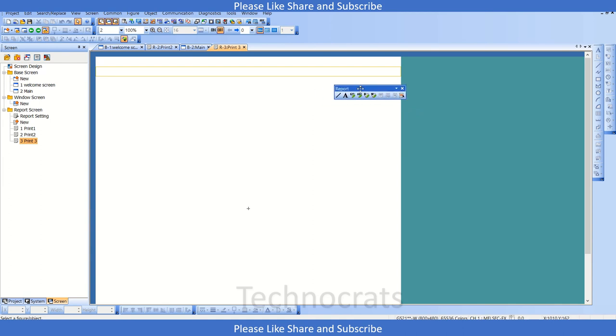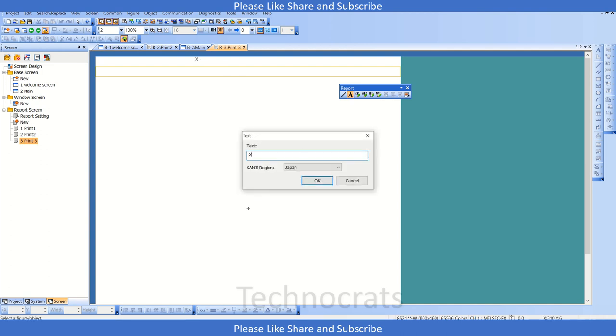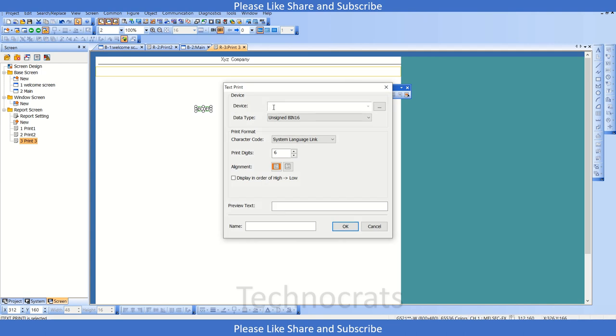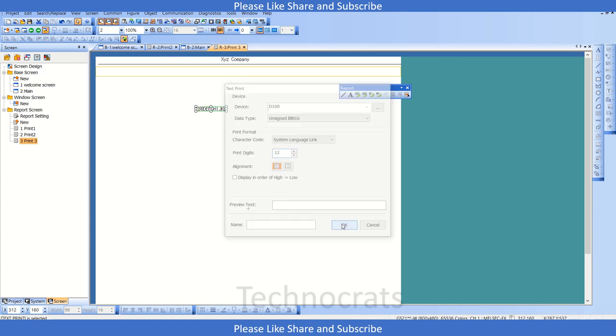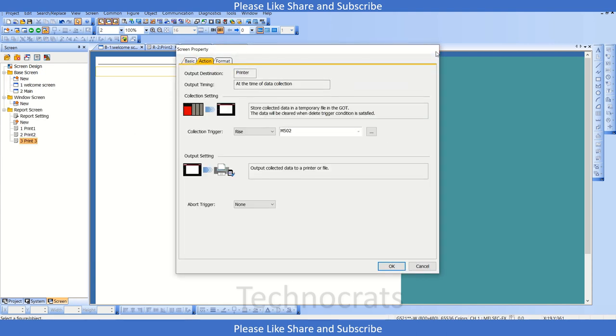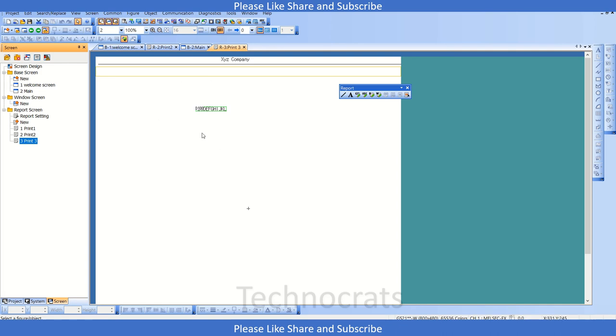Now we have this tool for the reports, like if I want to add some text, I can use it like XYZ company, you can say. So XYZ company is here. Now if I want to add a line like this, I can add a line. And if I want to add a text, like say D100 is my text input, so you can use text input from here. So if you will trigger the M502, then in that case this whole thing will be printed.